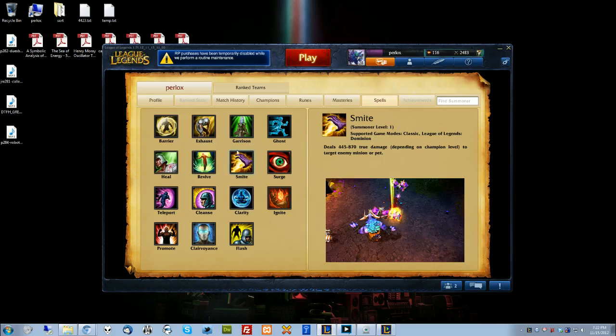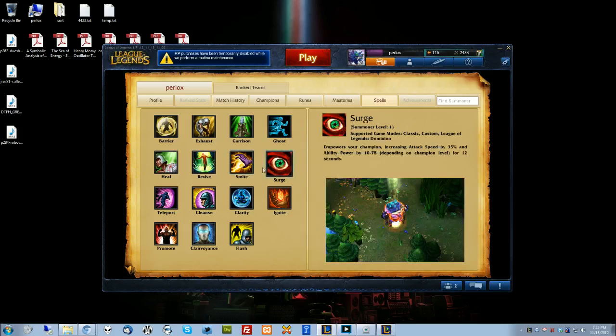Smite is a jungle spell. It is only usable on minions and neutral mobs. You can't use it on champions. It deals a high amount of damage. You generally have one jungler in your team comp, so that jungler will generally have Smite and Flash, or Smite and something else. This allows them to kill blue buff and red buff monsters and Dragon much quicker, so that they can keep up in levels and stuff like that.